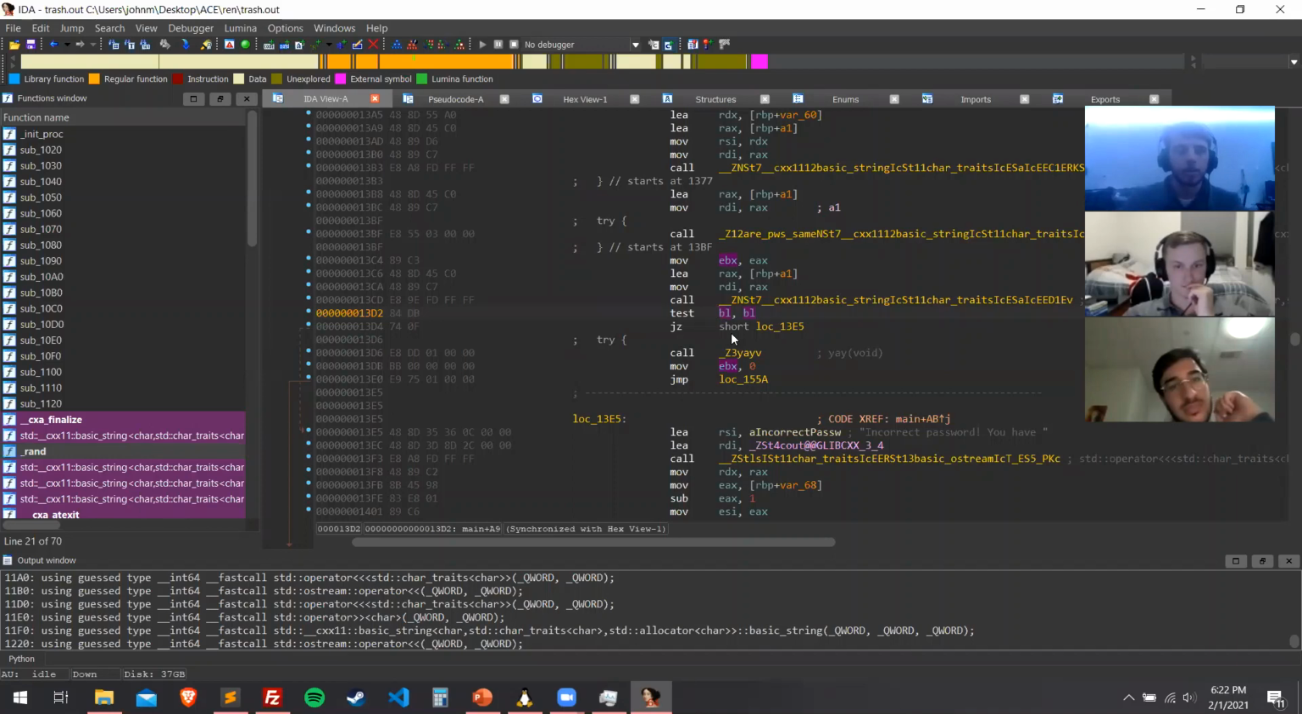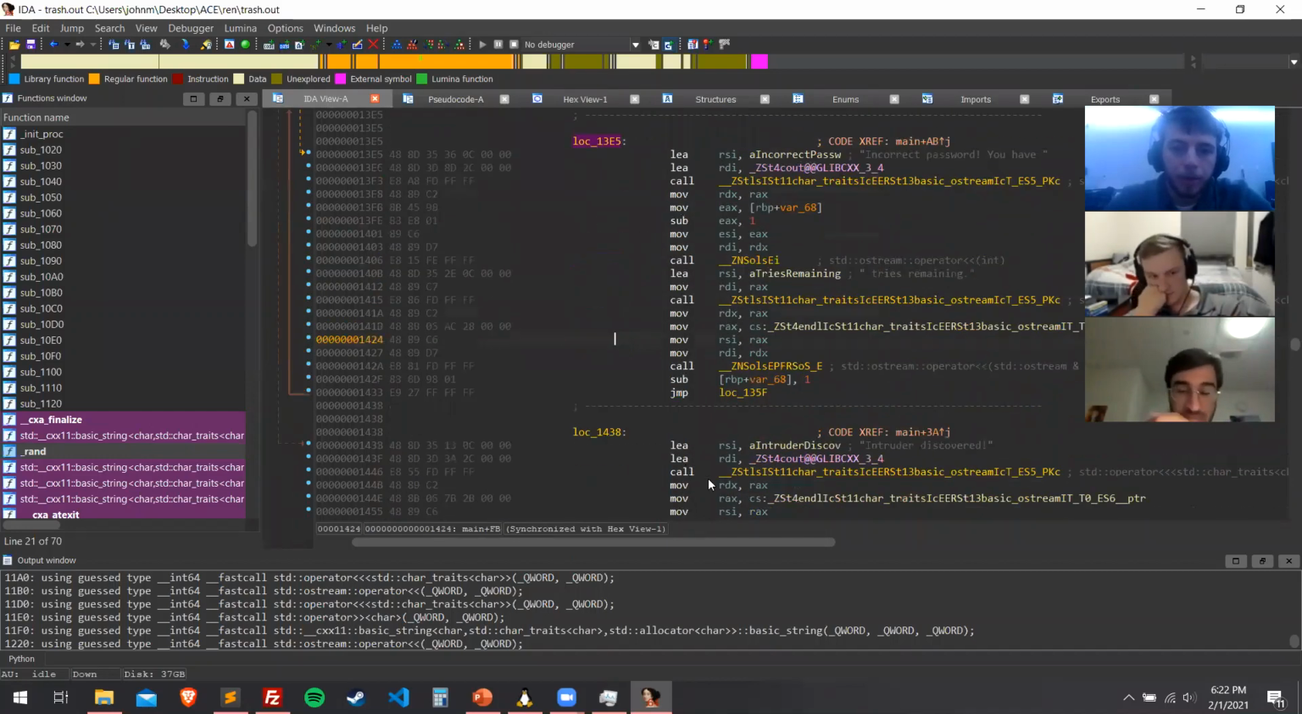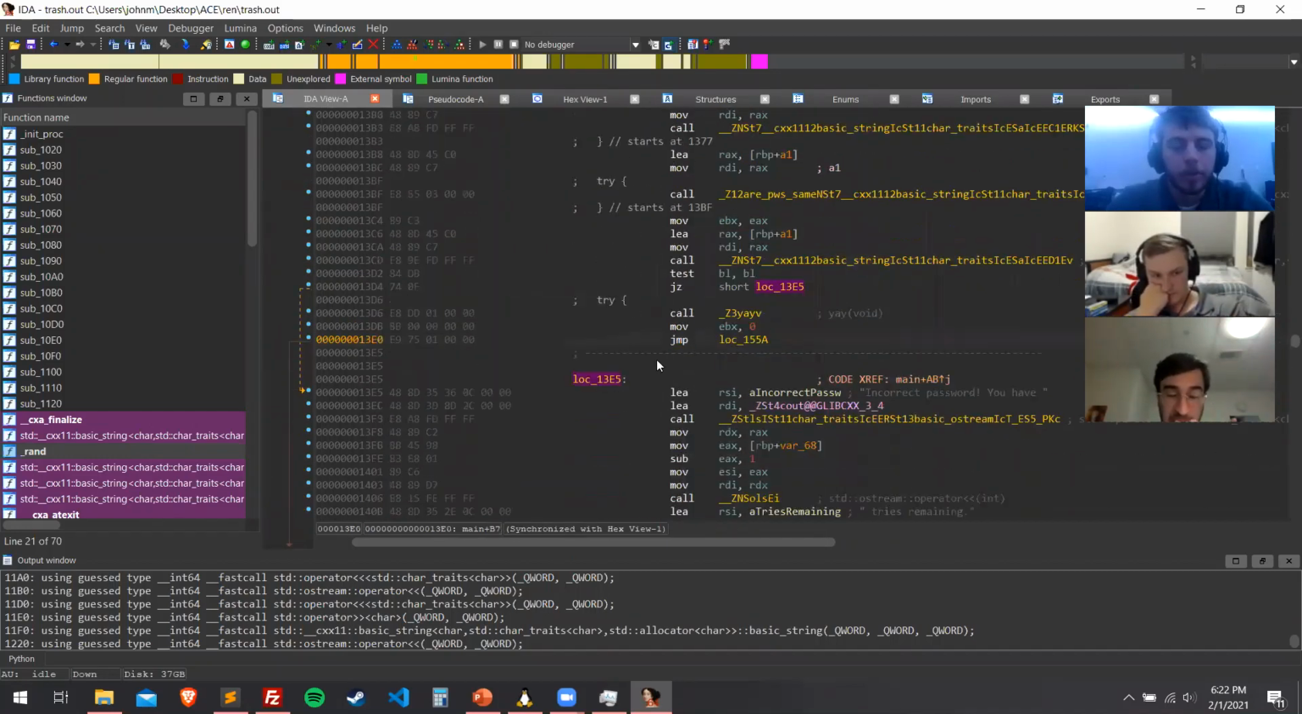And then the test command sets a flag for a 1 or a 0, and this command is jump if zero. JZ is jump if 0. So if BL is 0, it's going to jump to this location, which skips over everything here, including where it calls yay. It jumps over here and says, no, password is wrong, and then continues all the way back to the start and continues the loop for 2 more tries.